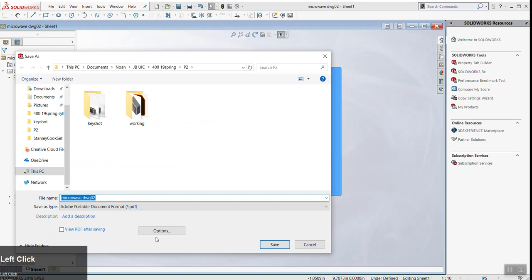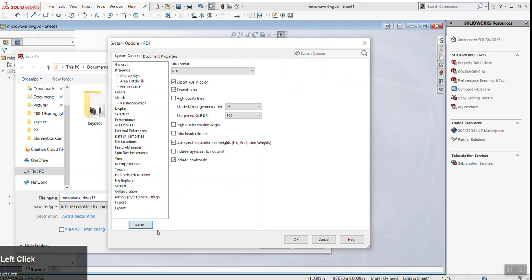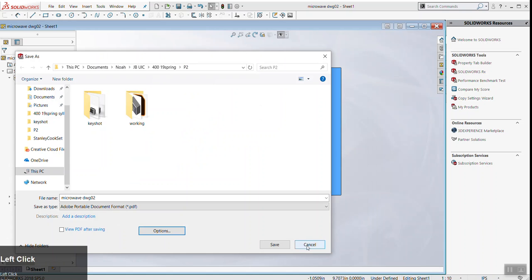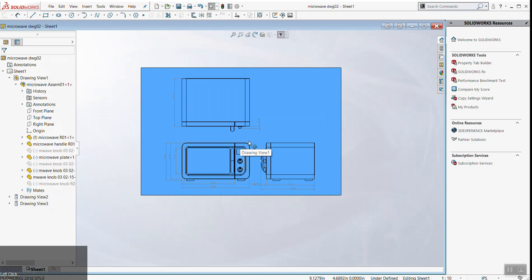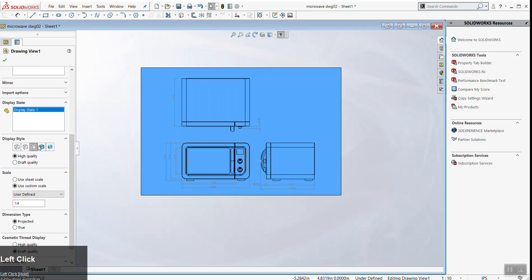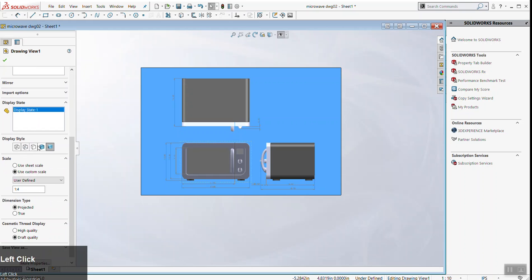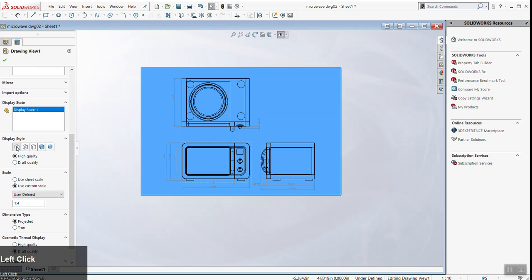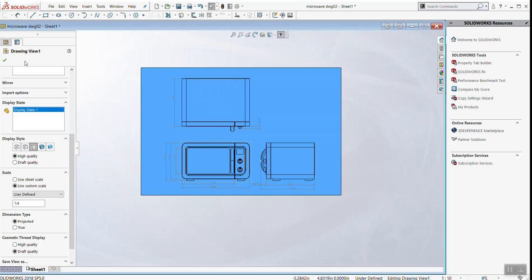I would recommend PDF, but if you want to do JPEG, that's fine. Just click on Options and double check that the DPI is good. Right here, it's telling me the shaded DPI would be 96. There's nothing shaded here, but make sure it's at least 200, I would say. I want line work for this because it's going to look cleaner and it's more typical. You can go here and change the display state. I could change this to be filled in if I wanted, but what's typical is the default line work, the middle one.